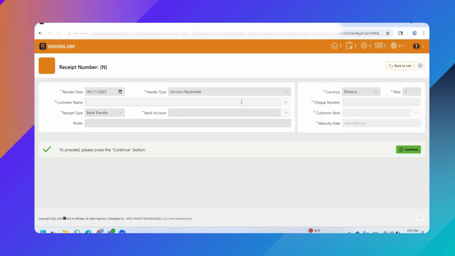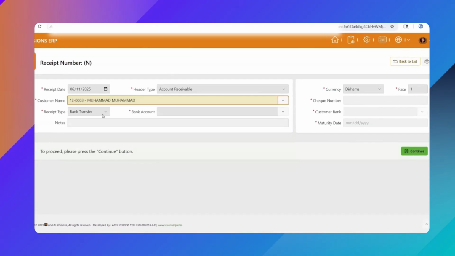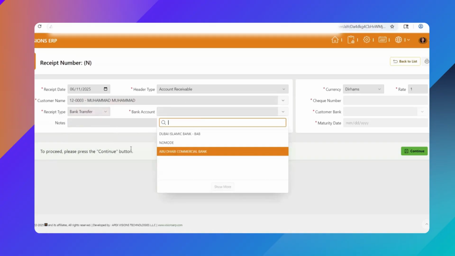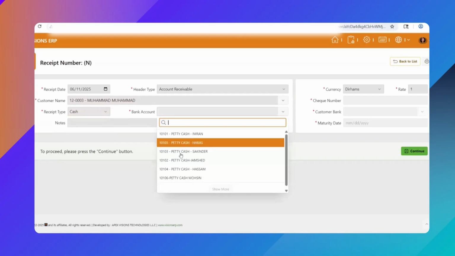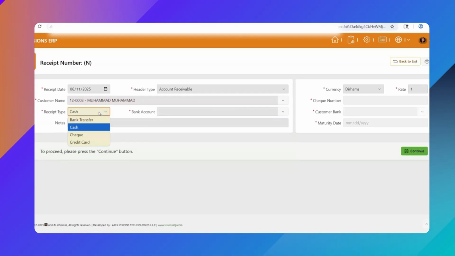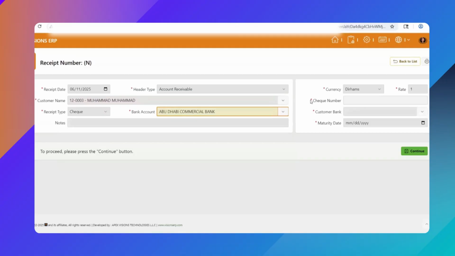A new interface will open. Now you can select customer name, choose payment method: bank transfer, cash, check, credit card. Let's say we select bank transfer. All available bank accounts will be displayed. If you select cash, the system will show all petty cash accounts. If you select check, it will show all related accounts and you'll need to enter check details.